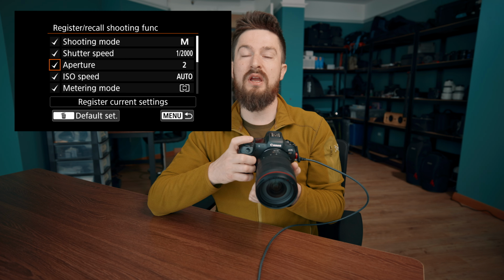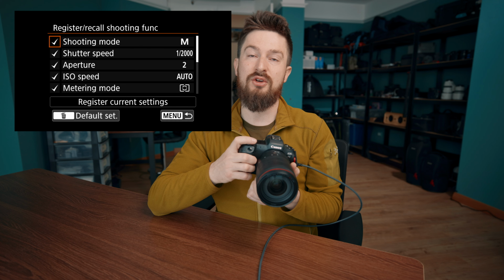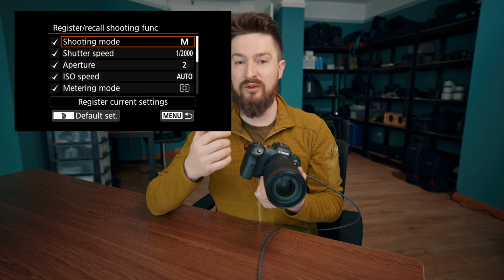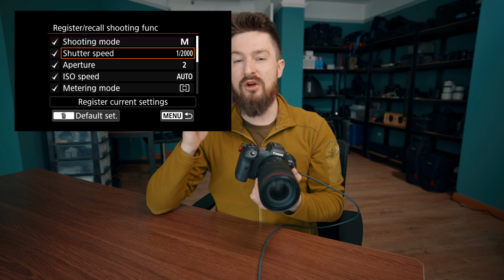So the way I want to do it is shooting mode, manual. Shutter speed, I use 1/2000 of a second, which is not super fast. Remember that this is an emergency button. I want this button to be a saver for a broad array of situations, so 1/2000 works pretty well.